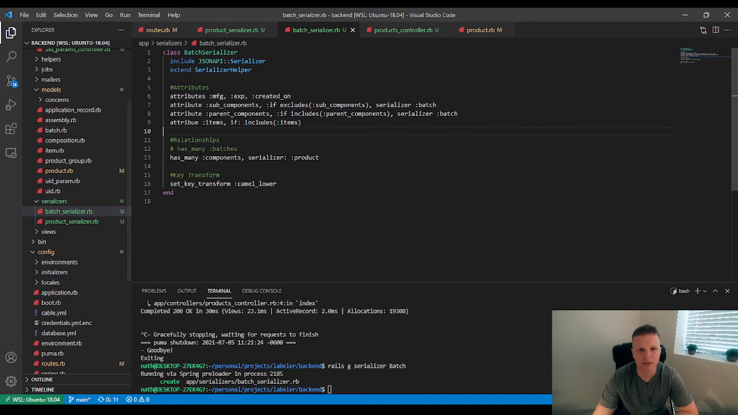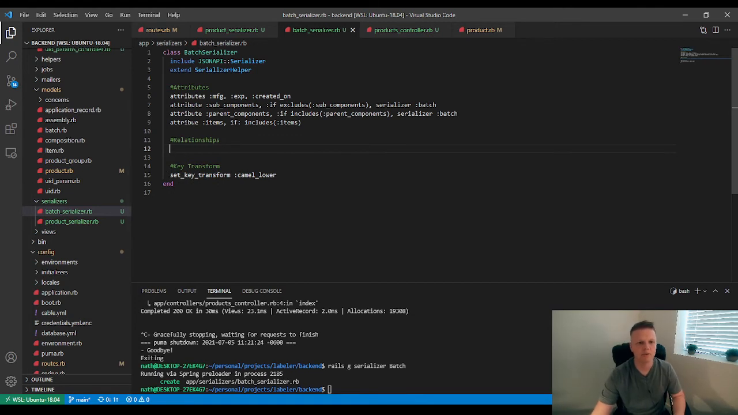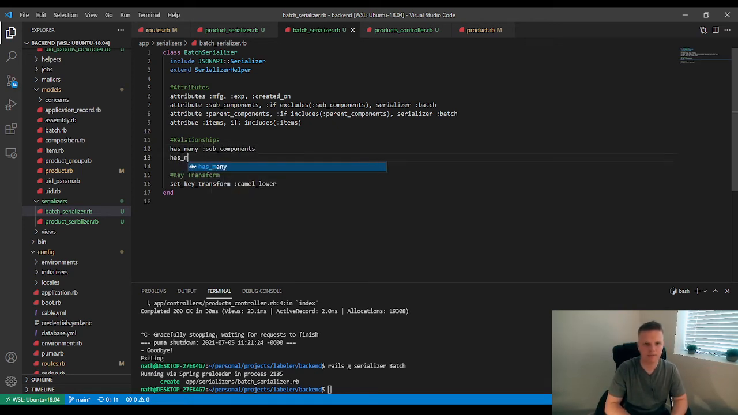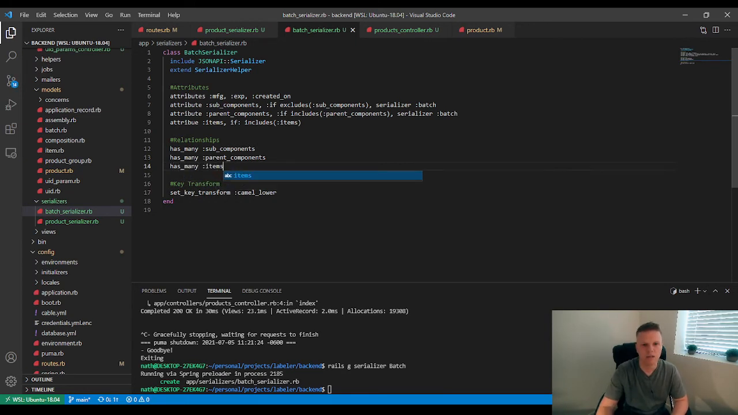And we can go ahead and delete all those things, and we can delete those things as well. Some of the relationships we want to include will have the has many subcomponents, the has many parent components, and has many items. And we'll just leave this set key transform as camel case lower. Excellent. Let's create another serializer. Let's see what's next. Let's do items.